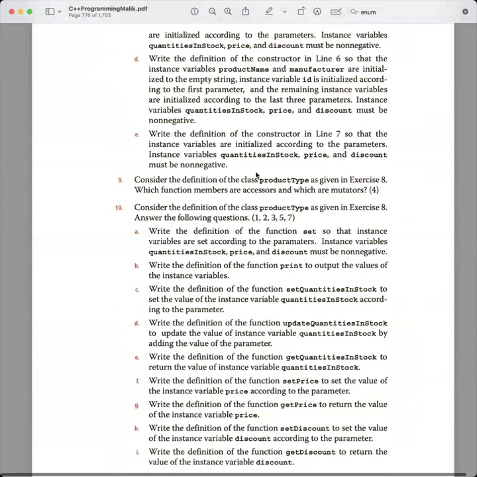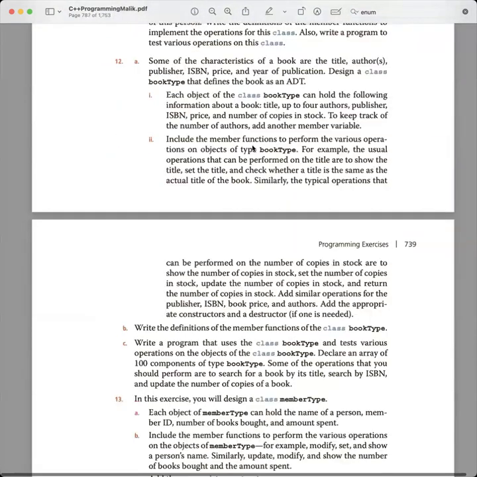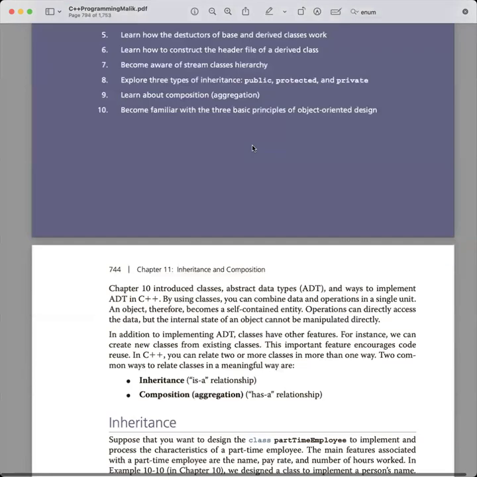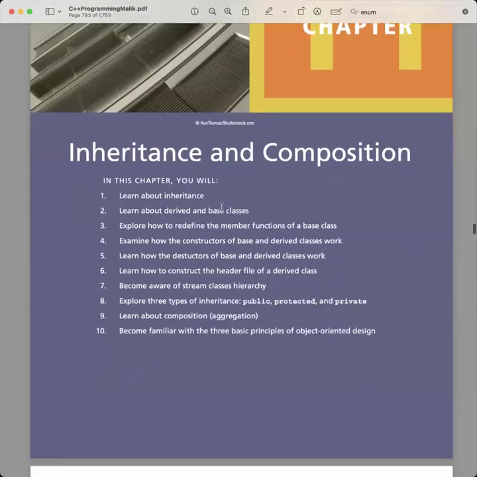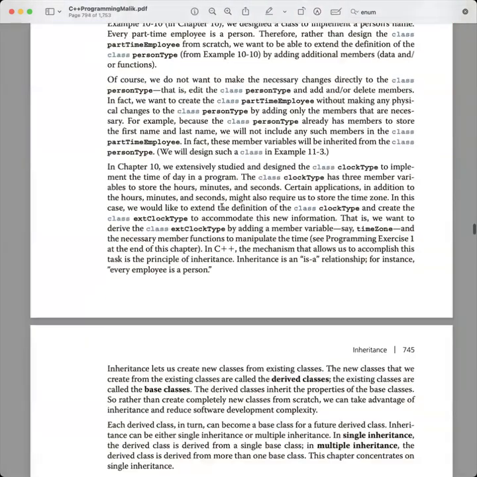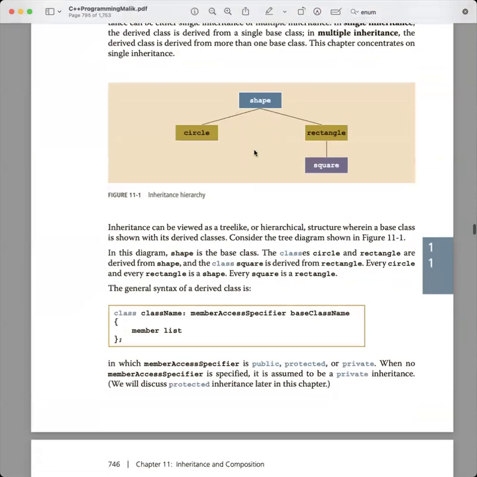Okay. So the next chapter, chapter 11, is where we talk about, once we get there, inheritance. Okay. So inheritance is important. We'll take a look at what that looks like. So here we have just an overall hierarchy. The shape class gets specialized into circle and rectangle. The rectangle gets specialized into a square.